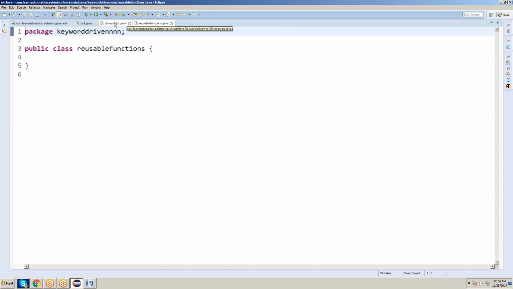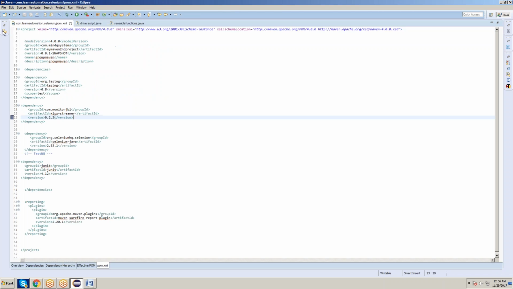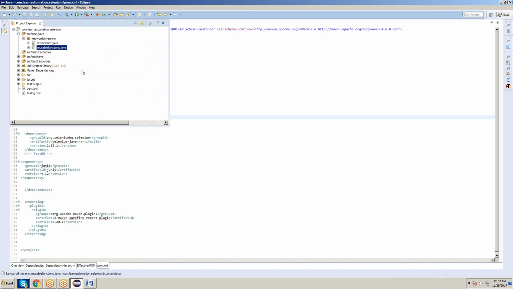Okay. One is the reusable function, the second one is the driver script, the third one is XML. No need of this one. Keyword driven framework. So this is our main. Next, come to the architecture.